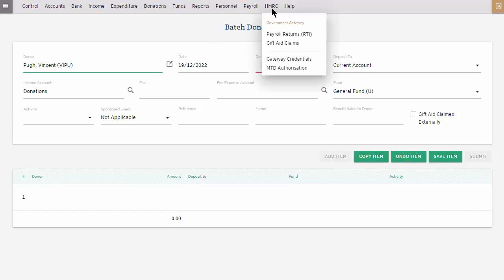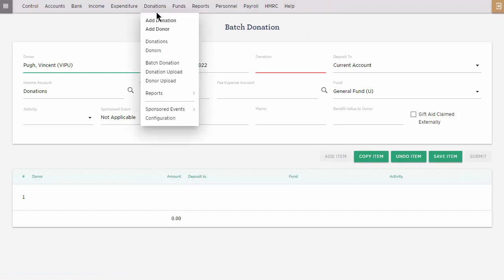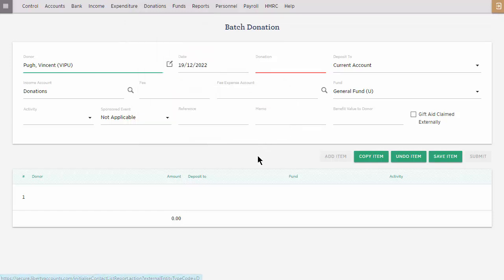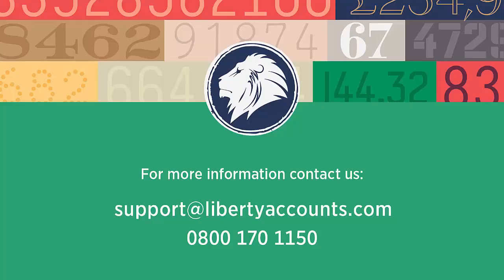With your donations recorded on the system, you can now prepare the gift aid claim. You can additionally report for your donations, including an annual donation certificate. Please feel free to contact us about this or other features of Liberty accounts.